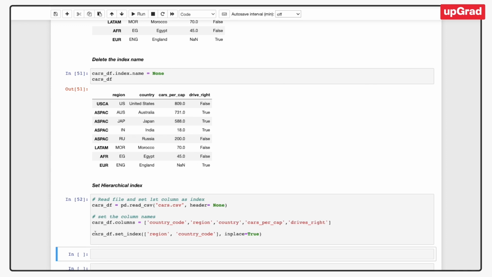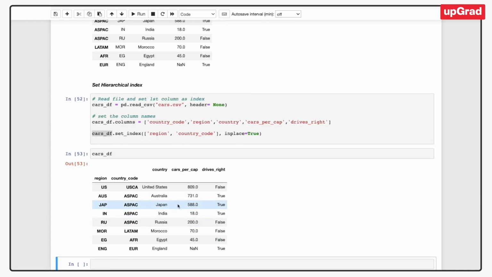Let me run this and print the content of the cars underscore df data frame. So basically now you have two indexes in a sort of hierarchical indexing, first indexing on region and then on the country code. And now you have only 3 columns, right? So from the initial 5 columns, we have dedicated 2 of them to be our index in this order, first being the region and then second the country code. The rest of the information is just the same. You have again country, cars per cap, and drives right as the actual columns, and our rows are also the same.